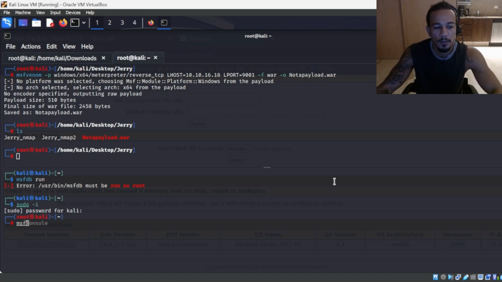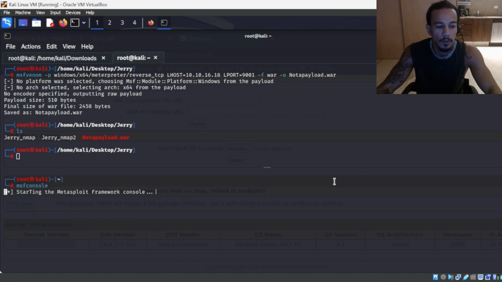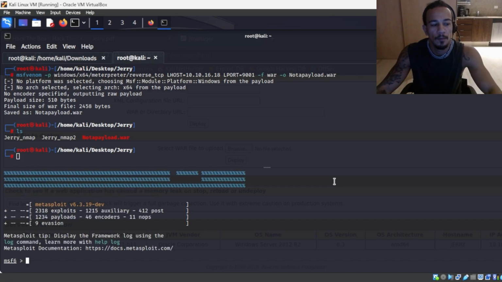Let's try this again, but run it as root. We'll do msfconsole. From here we can search for exploits. We're just going to use a multi-handler here, and basically that's going to handle the payload that we created.